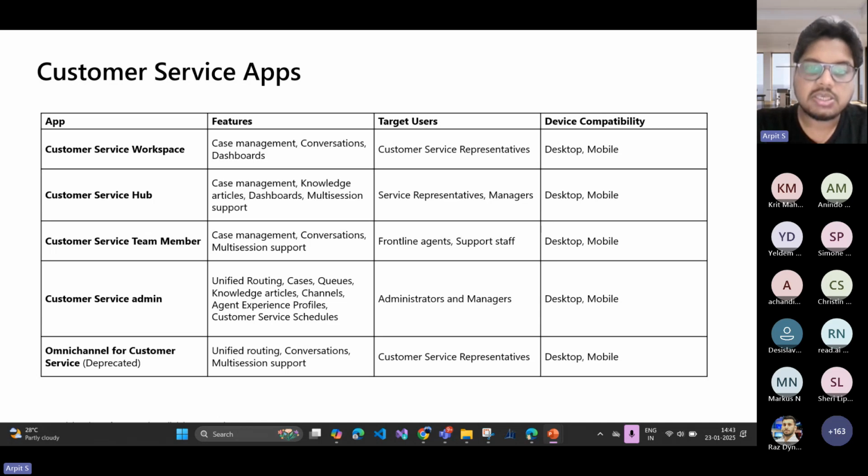So in the upcoming sessions, you will get to know more about the Customer Service Contact Center app. I'm going to focus more on the fundamentals of customer service. All right.